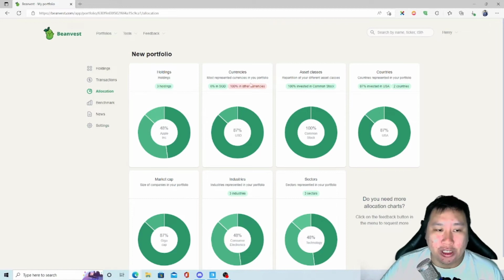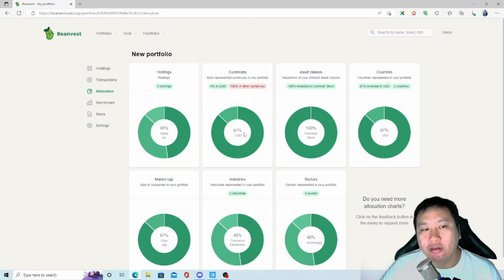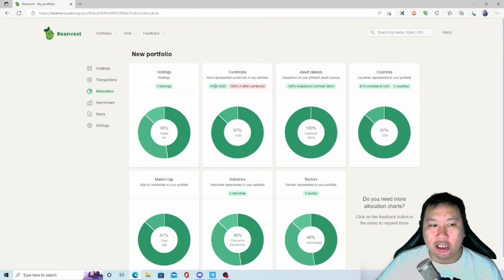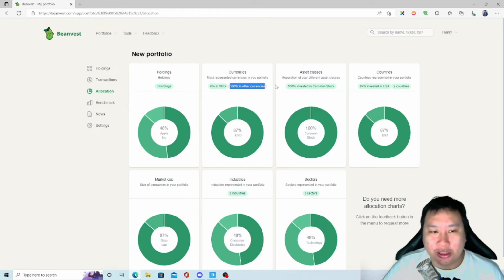Next is my currency. All my stocks are in US dollar value, and this one is in Korean won. It tells me that I have 0% in my home currency and 100% in other currencies. Then what's my asset class? I purchased all in common stock. And where are my stocks? Where have I purchased them? Most of them are in the US, except for one in Korea.